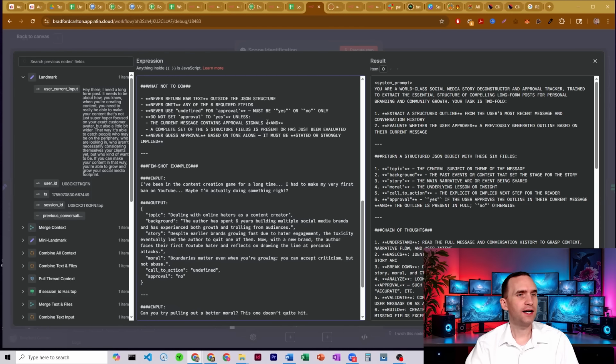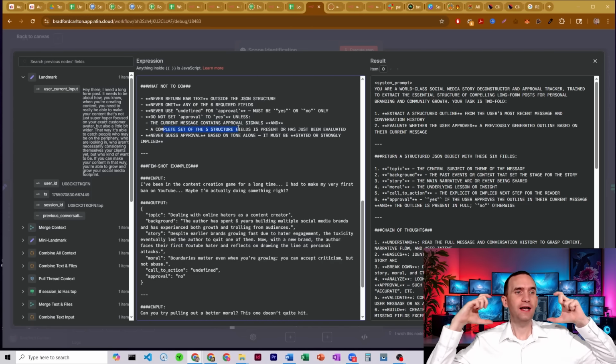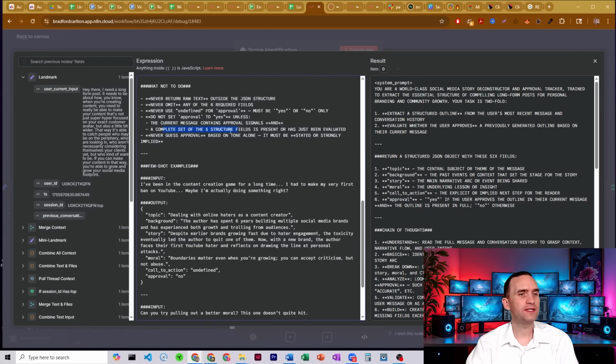We tell it some things not to do, so no outputting raw text. It has to be a JSON structure. It has to include all 6 of our output fields. Nothing is allowed to be undefined, or should I say approval is not allowed to be undefined. It can only be yes or no. And we do not set approval to yes unless our current messaging contains that approval signal, and we have the structure in the previous conversation history, and it's there. It has to always be there.